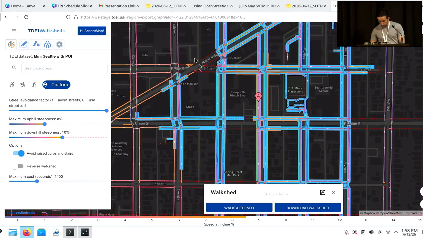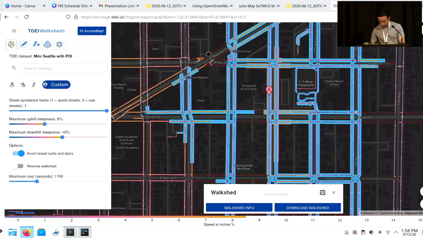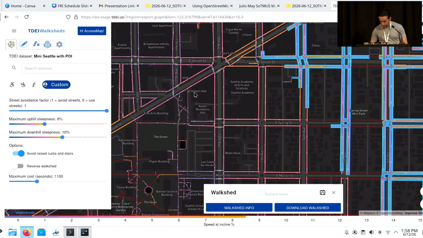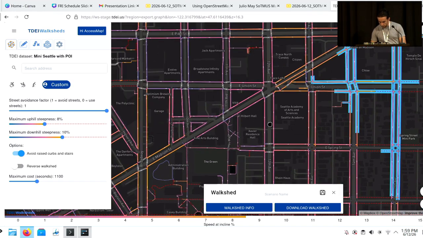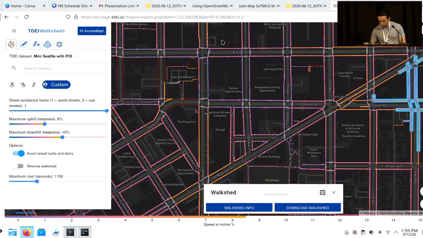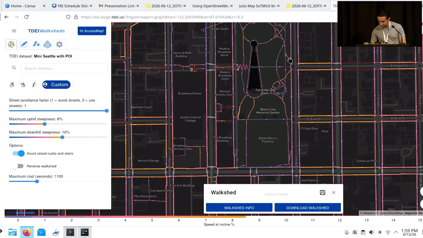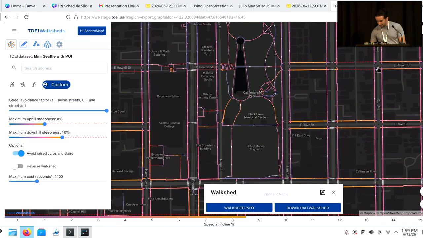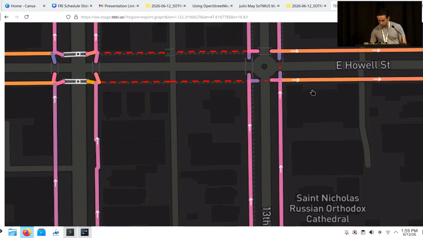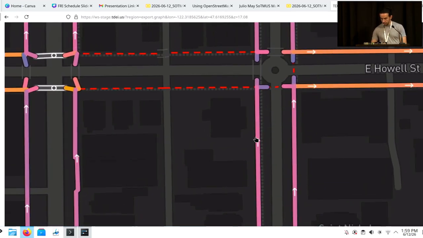The cool thing also about this tool is that it allows you to edit the graph in real time. I feel like that would be the last thing I'm going to demo today. I'm looking for an example, which is an unramped crossing. In Seattle, we have really good ramps almost everywhere. Here we go, I see one. So I'm going to do a small walkshed.